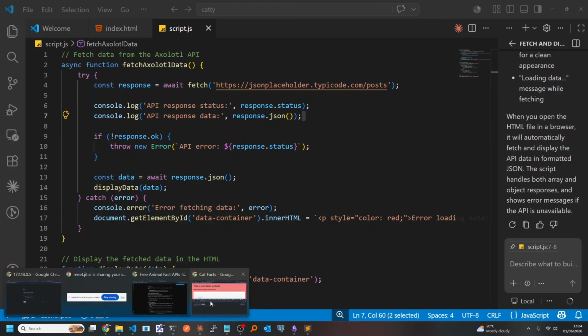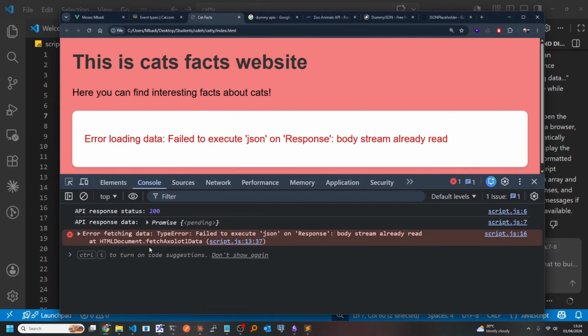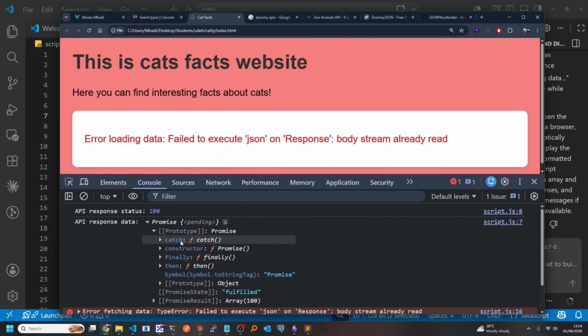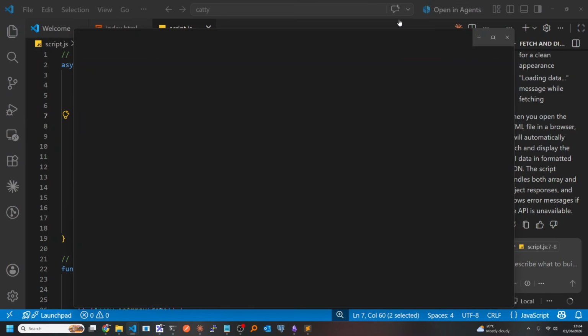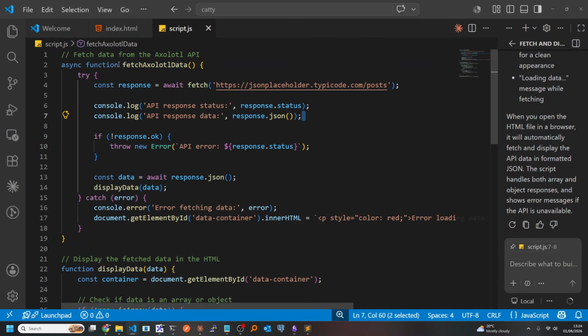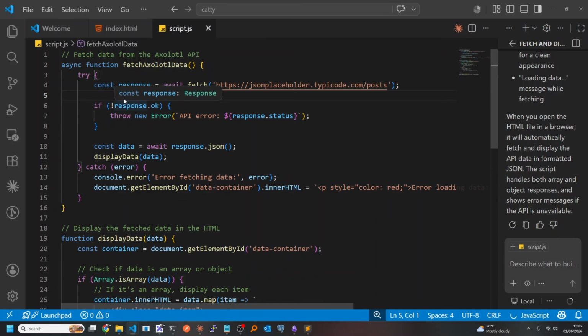So let's go ahead and refresh again. And then as you can see, API response is a promise, which is pending. That is the purpose of why we are using async right here. Oh my goodness. That's why we are using async right here. That's why we are seeing that error. But basically, that's what we are doing. So let's just delete that.